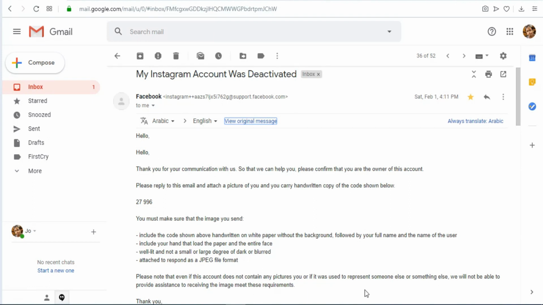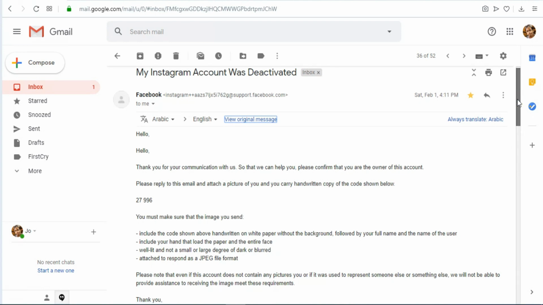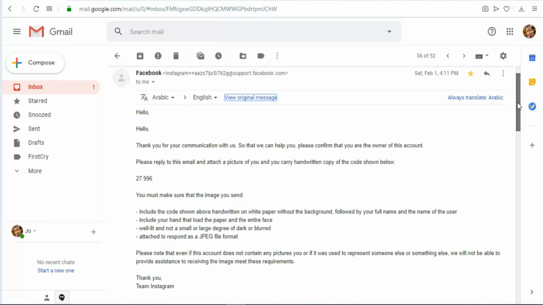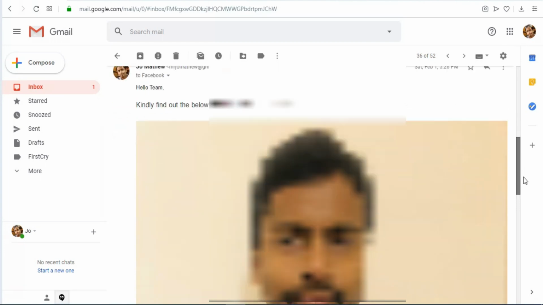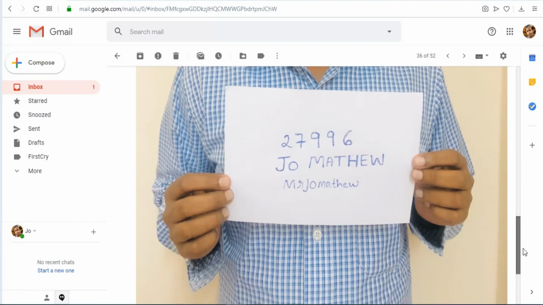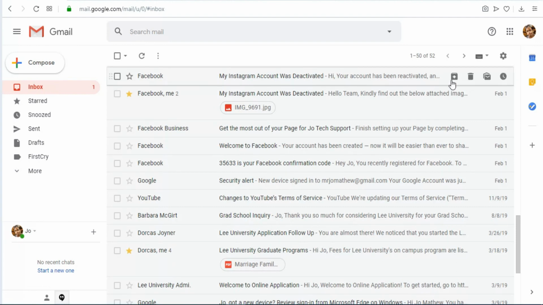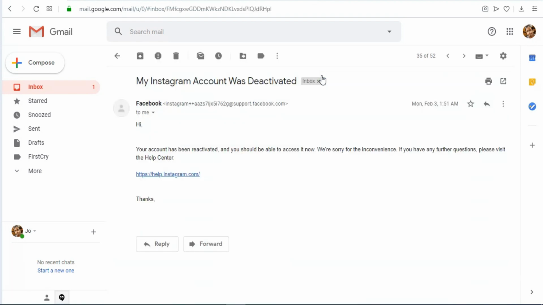Here is the solution for how you can solve this. All the steps I will discuss later. We need to follow each and every step mentioned here. This happened in the month of February 1 and I submitted my identity, the same as they mentioned in the email. After I submitted, on February 3rd, which means 3 days, my Instagram account was reactivated.